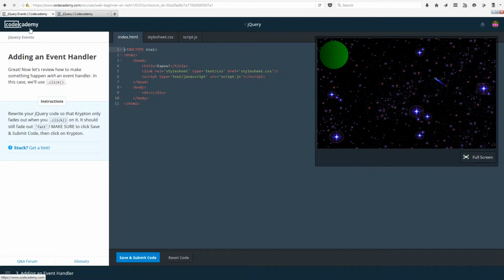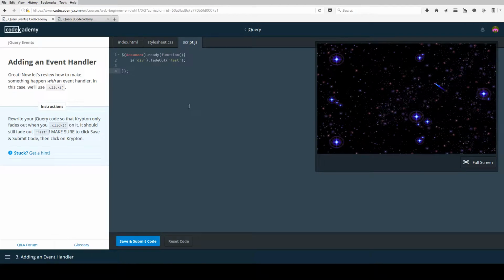Rewrite your jQuery code so that Krypton only fades out when you click on it. It should still fade out fast, and make sure to click save and submit code, then click on Krypton. Oh come on, it should have just given me the copy. I will come back once I've copied from the last task.